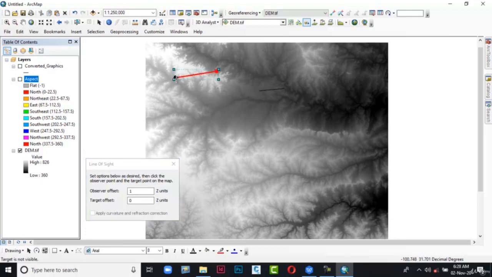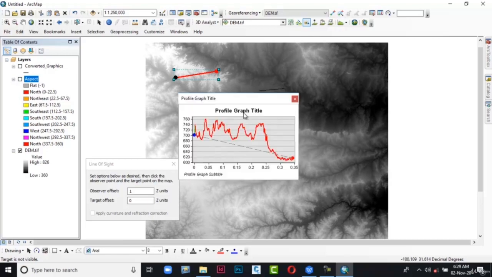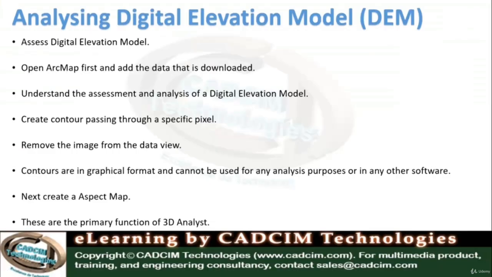Say for example your eye is here and what is it that you can see along this line. So click on profile graph. The profile graph title box is displayed again. In this profile graph you can see the line of sight. Let's say your eyesight is here and the eyesight goes like this. Whatever is below this point could not be seen. Close this profile graph. So these are the primary functions of 3D Analysis.